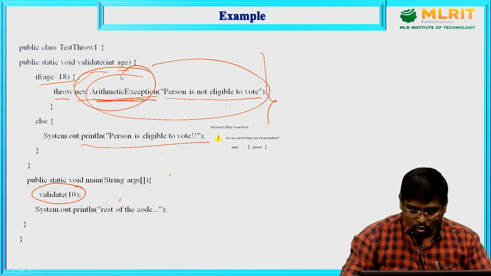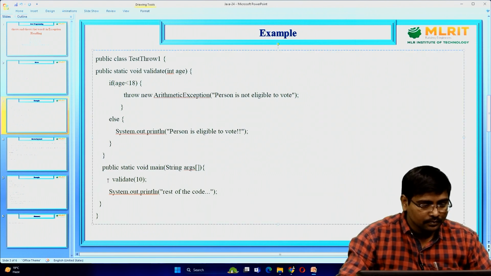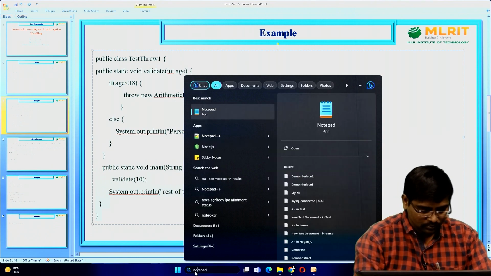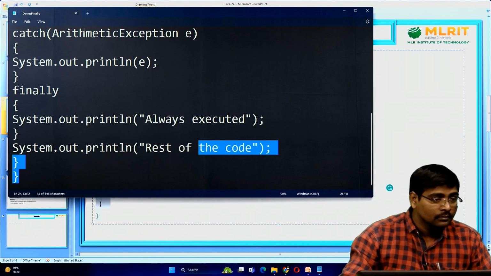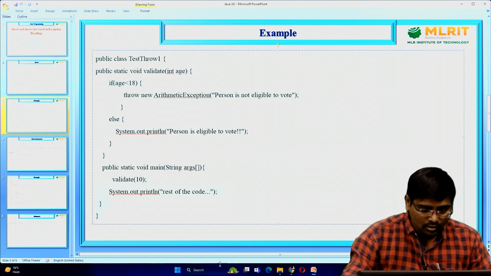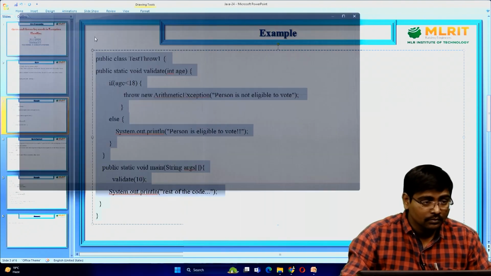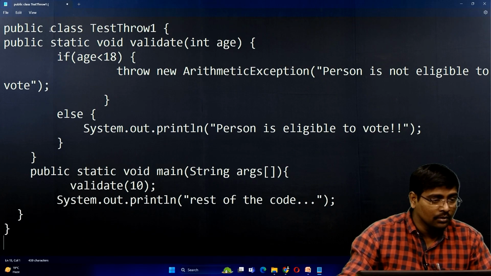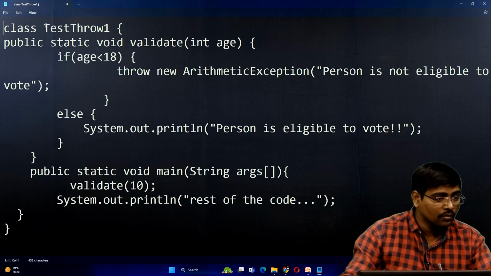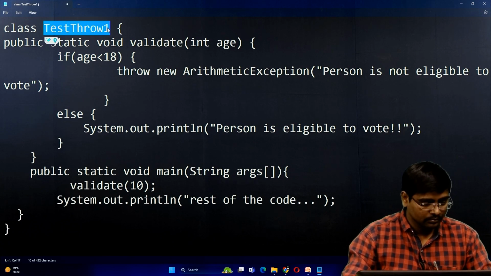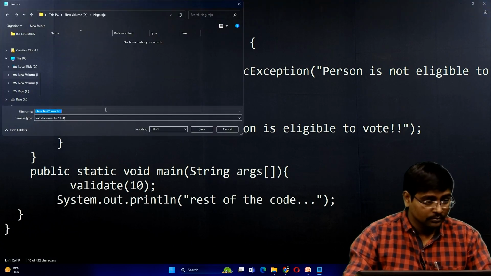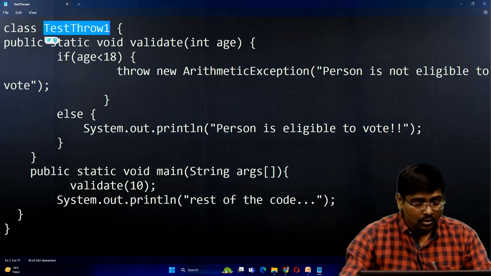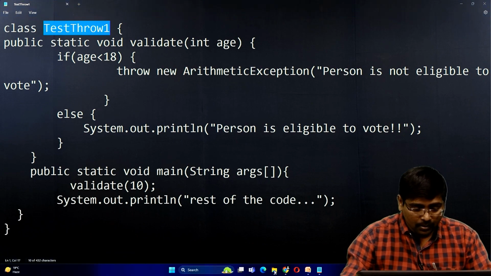Now, I will show you the execution. So, my simple example, public, all these are not at all required. Save as .java and go to the command prompt.